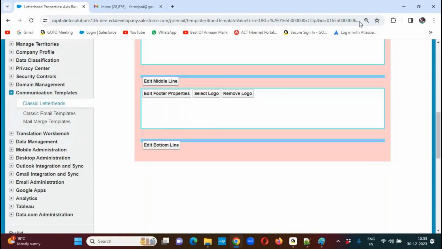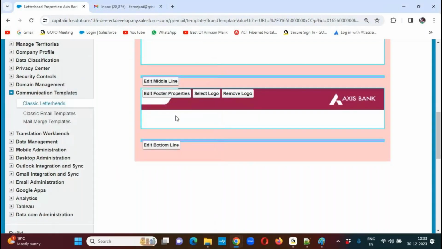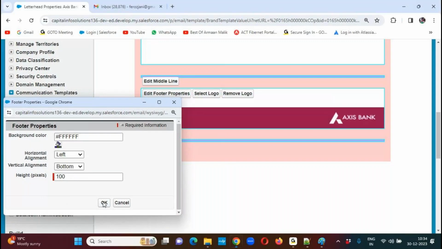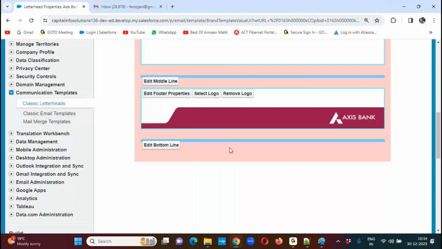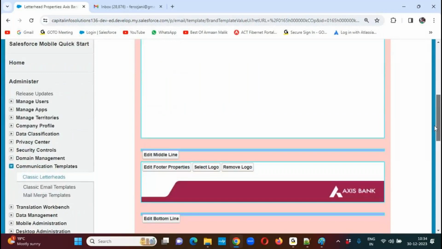If you select any wrong image upon uploading, then you can click on this Remove Logo button. We can remove that image. We can choose a new image also, whatever you want. Click on Select Logo. I am placing the footer image over here. I want to align at the bottom. Bottom alignment here, vertical alignment will be bottom over here. So you can place whatever images you want. Now we can place the header logo and footer logo both.